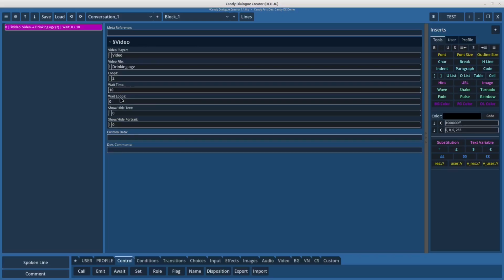Also, time and loops are cumulative. That means, for example, if I set my wait loops to 1 and my wait time to 3, dialogue will pause while the video plays once. That's my wait loop. It's saying wait until the video has played 1 loop. And then, when the video is playing a second time, dialogue will pause for 3 additional seconds.